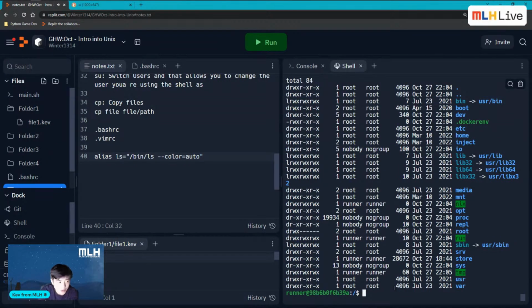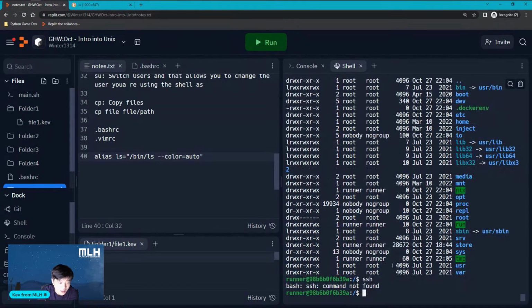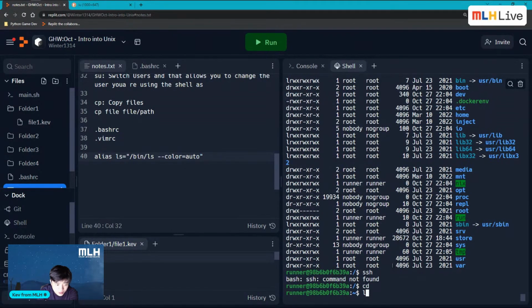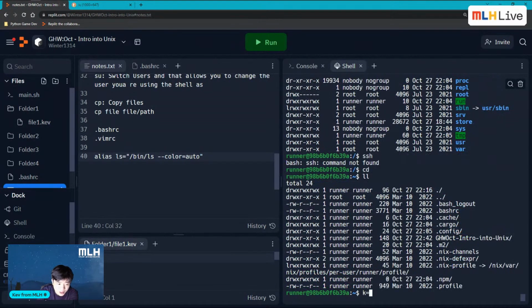So if I want to shortcut, let's see, kind of SSH in here. I can. So let's say if I want to shortcut a path, right? I can totally do that. Let me cd real quick, so it brings me to my home directory. So let me actually fix ls again.